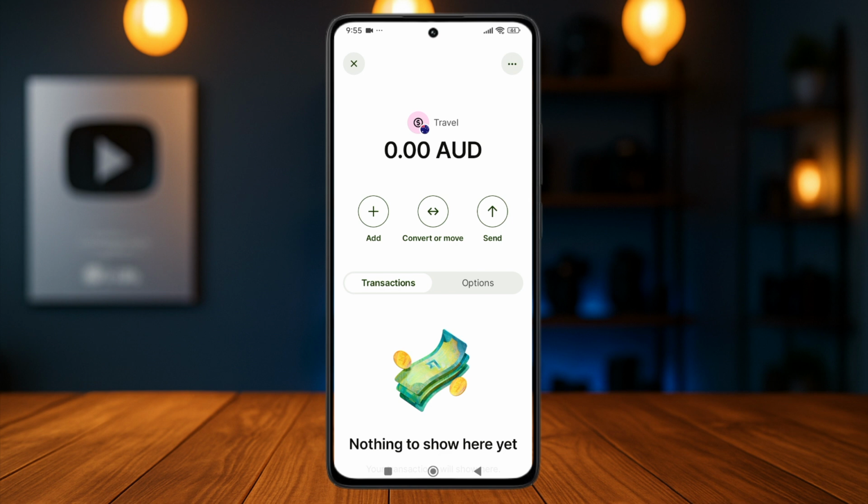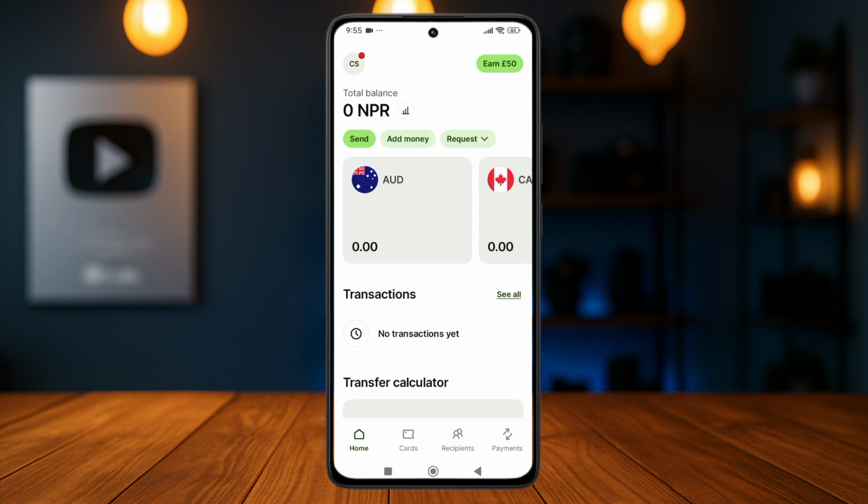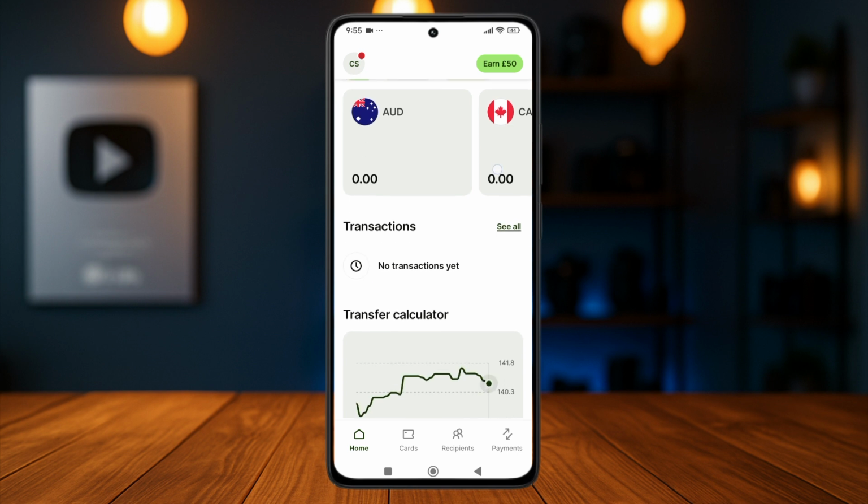The money inside of jars is mainly not used for transfers or card payments. It is only spent into your main balance when you really need it. So that's the way that you create a jar for savings inside of Wise.